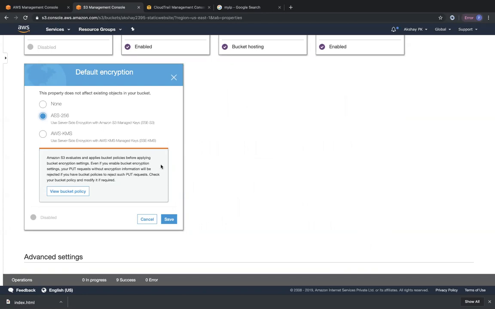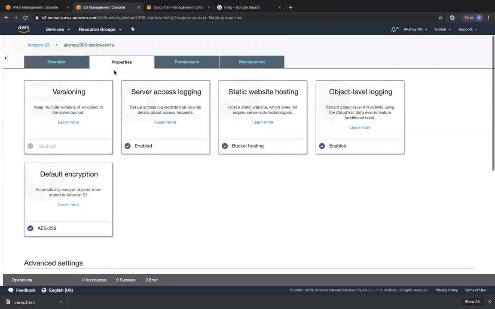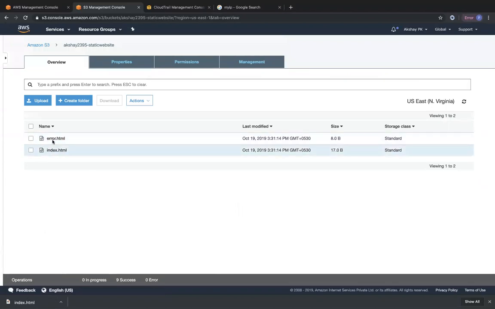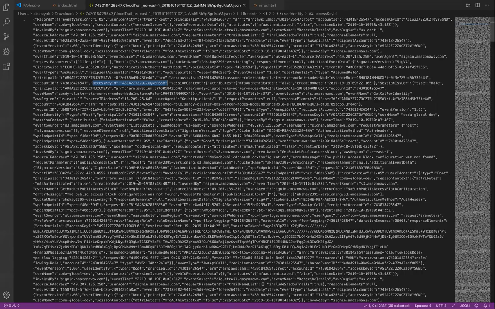Okay, so just click on save. That is how you enable encryption. All of your objects right now, these two objects, are not encrypted, but any other object that you upload after you have enabled default encryption is encrypted. Okay, so these are all the properties of the S3 bucket that I wanted to show today.